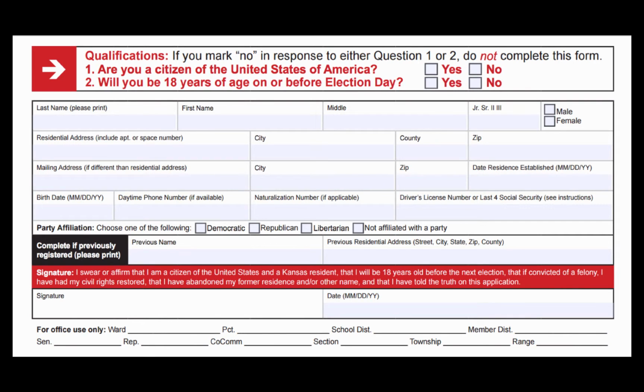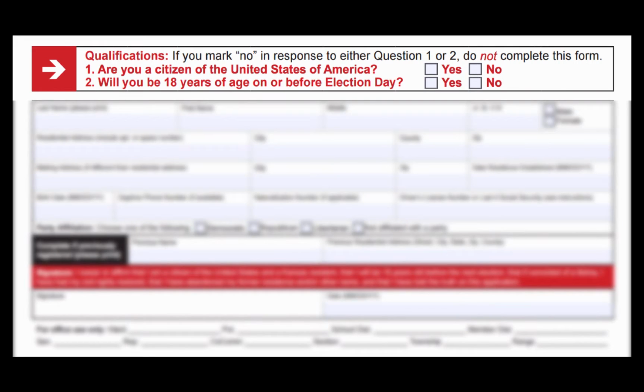So let's go ahead and take a look at that first box with the red arrow. It asks two questions. Now, if the answer to either of those questions is no, then this person is not eligible to vote in the United States because they're either not 18 or they're not a citizen. The next line asks for their name. That's pretty self-explanatory.